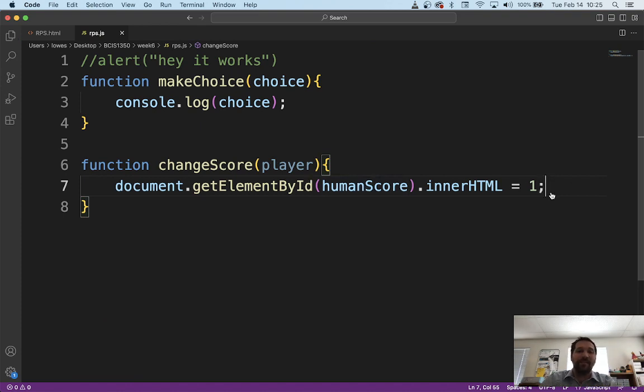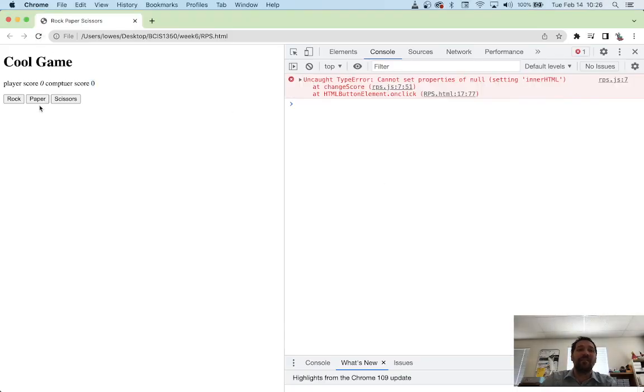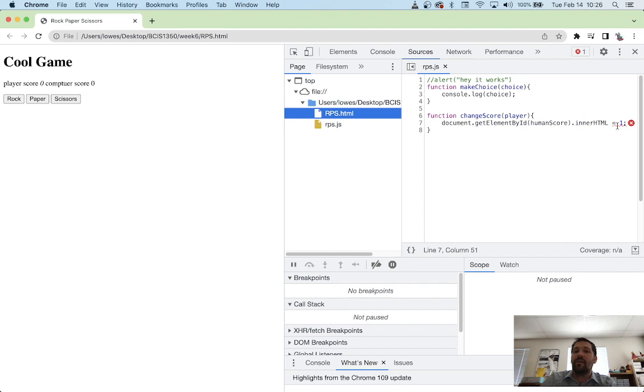Let's see if this happens. This is ridiculous. It's funny though. Click the paper. Definitely cannot. Yeah, okay. Cannot set property of null, setting innerHTML at change. Okay, button onclick right here. So JavaScript 7, right? JavaScript 7 right here, innerHTML. So I feel like I should be able to get that.